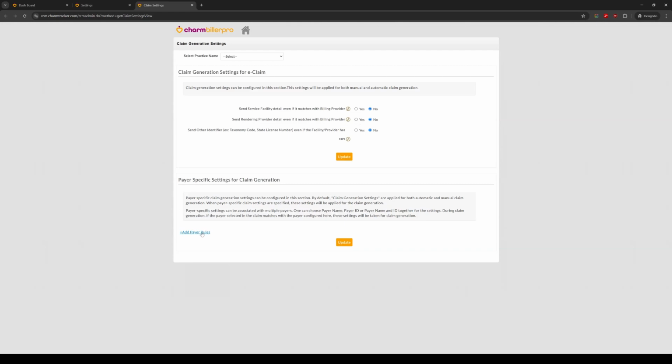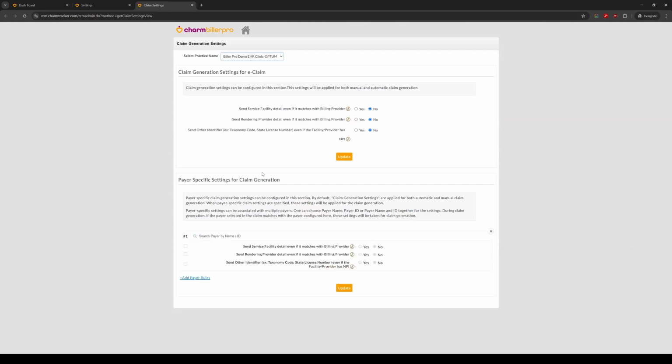More importantly, you can do this at a payer by payer level. So you can add a payer rule and say, for Ambetter, for example, Ambetter is an insurance that I know requires taxonomy codes to be listed on their claims. You can create a payer-specific rule that says, for Ambetter, have this option selected as yes, and then everyone else would use the default options, which would be set to no.